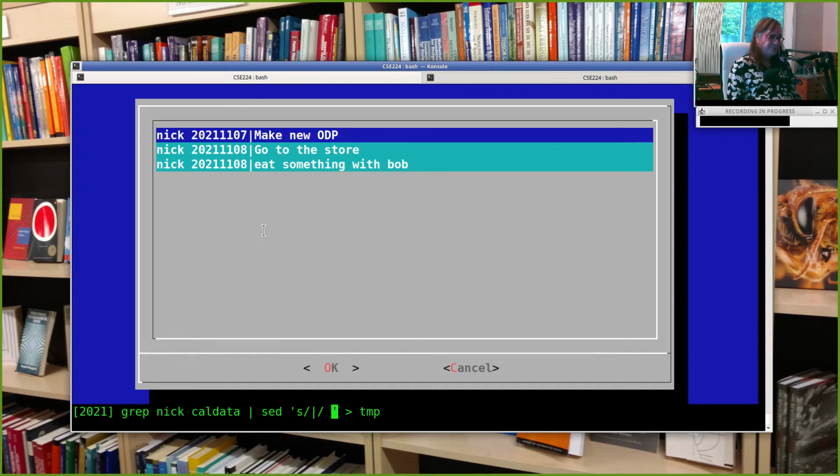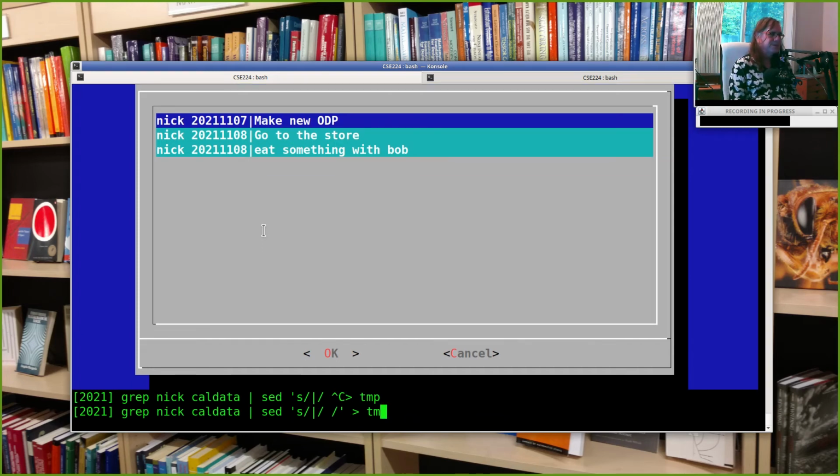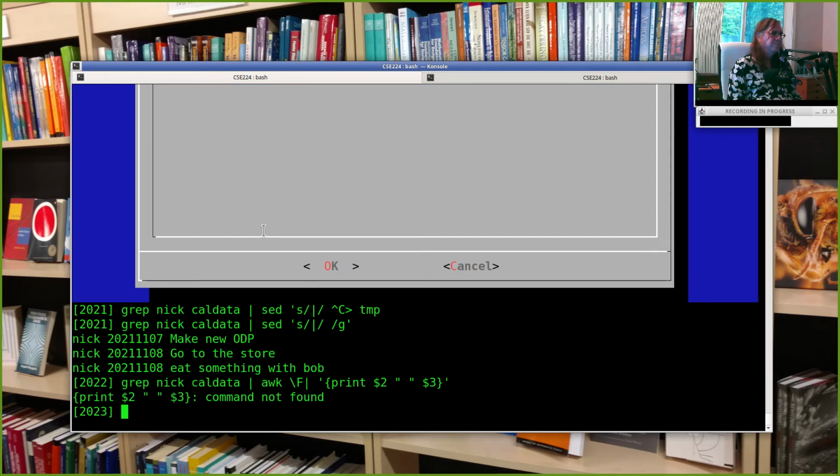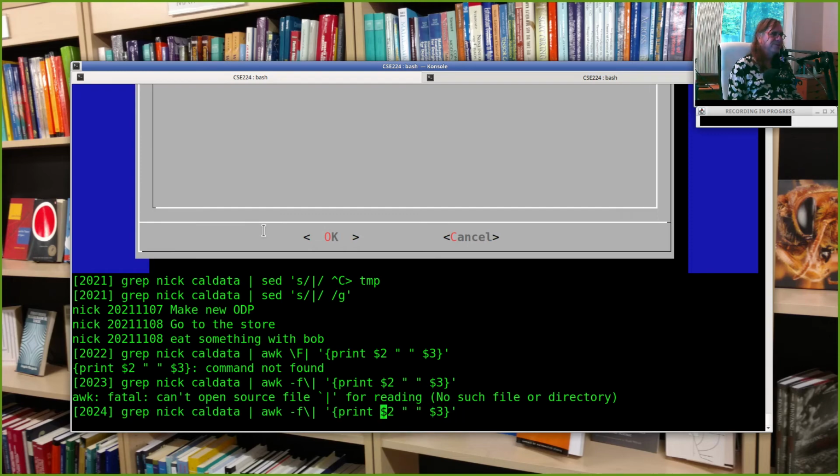And if I want to figure out what I'm doing, maybe I want to get rid of that first field, so I'm going to pipe this into awk with a pipe separator. Issues here.